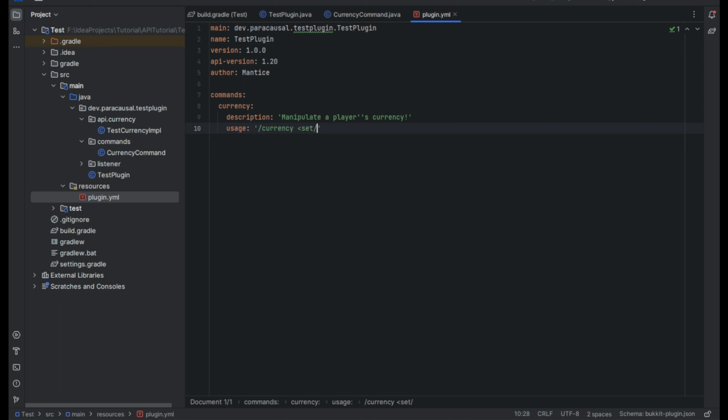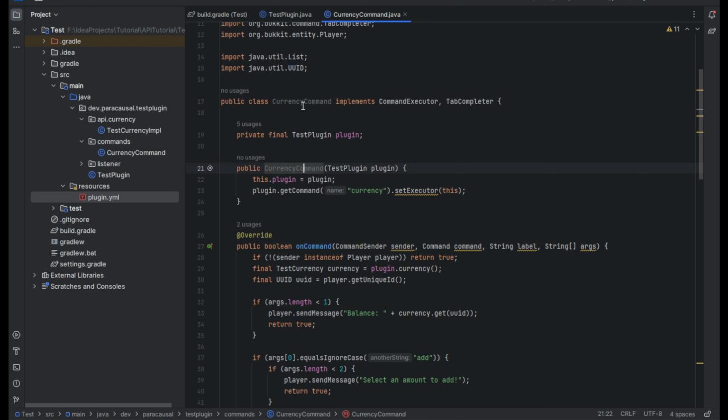currency, set, add, remove, set, amount, and of course you can check the balance by just typing in /currency. There you go, and we can add a permission if we wanted to, but I don't think it's necessary at the moment because this is just a tutorial plugin.